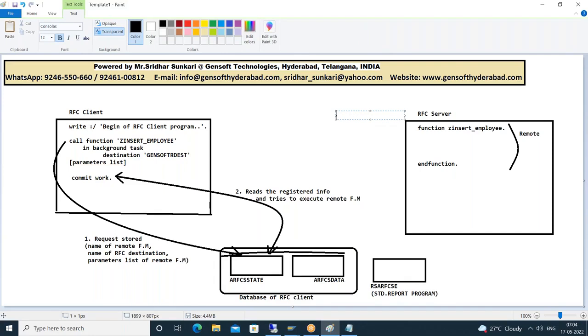Any questions related to TRFC, please ask. Compulsorily, whenever we call the remote function module in TRFC mode, it is mandatory that we use commit work. If I don't use commit work, the function module will never be executed. Yes, Giri, what is the question?